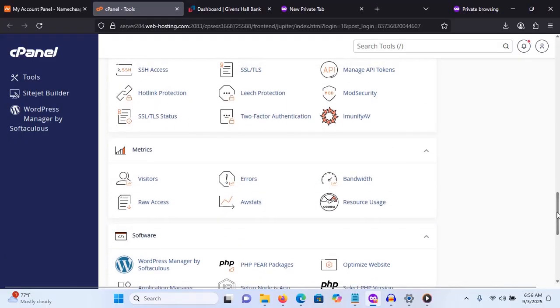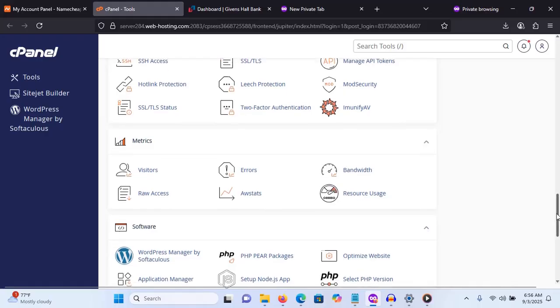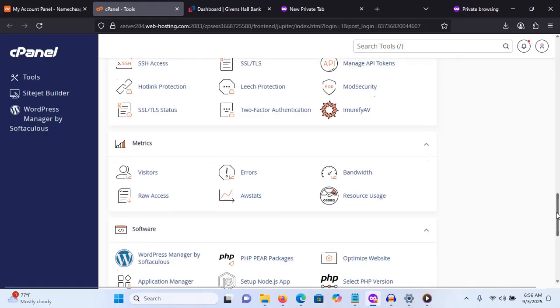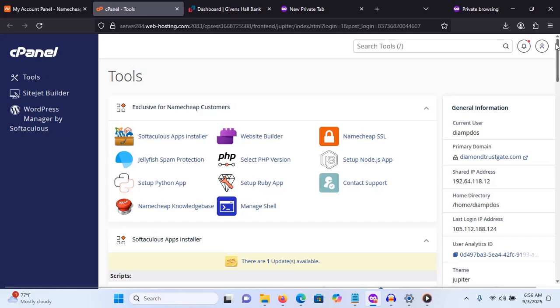deleted the htaccess file. But in your own case, if you're just buying your hosting and domain, the PHP version might not be on 7.4. It will definitely be around 8.1 or 8.0.